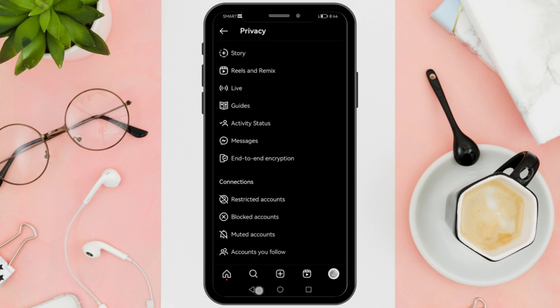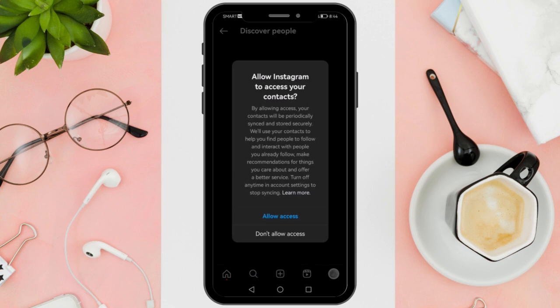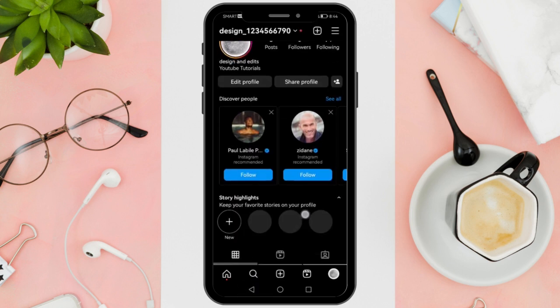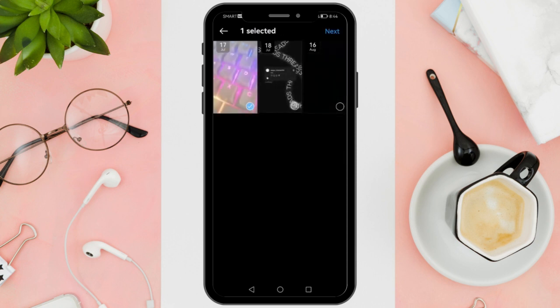And when you add the story to the highlight, just go back to the story settings and unhide the story from everyone so that everyone will be able to see your story in the future and also your highlight on your profile.